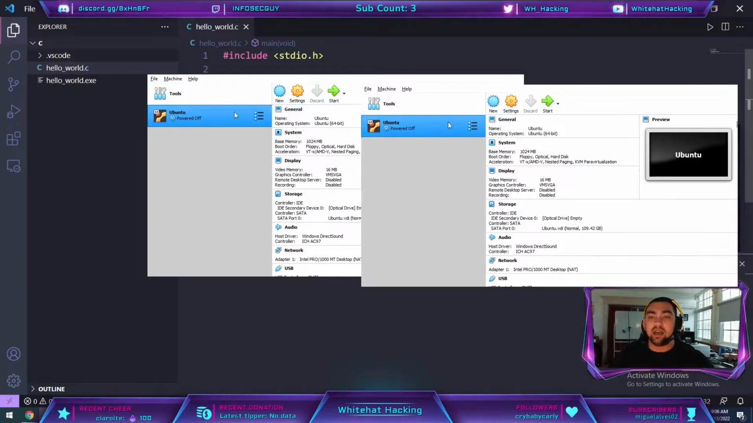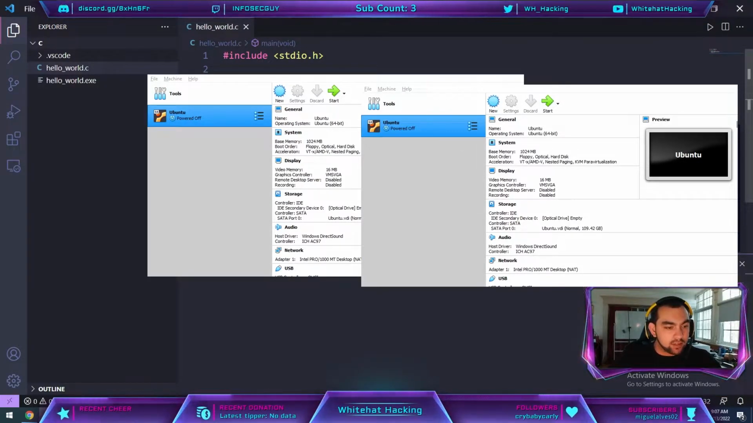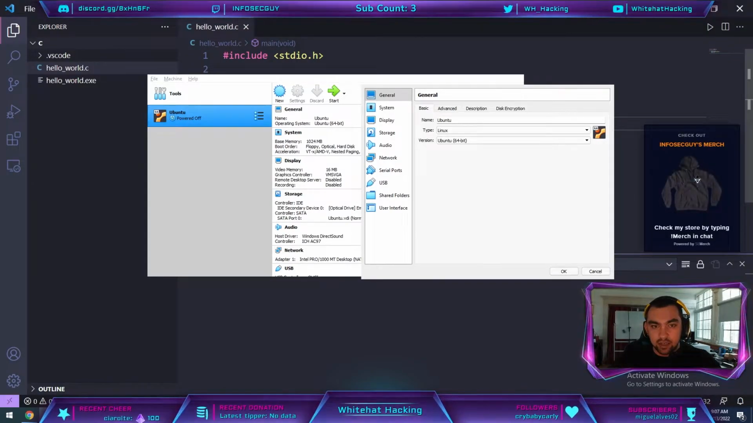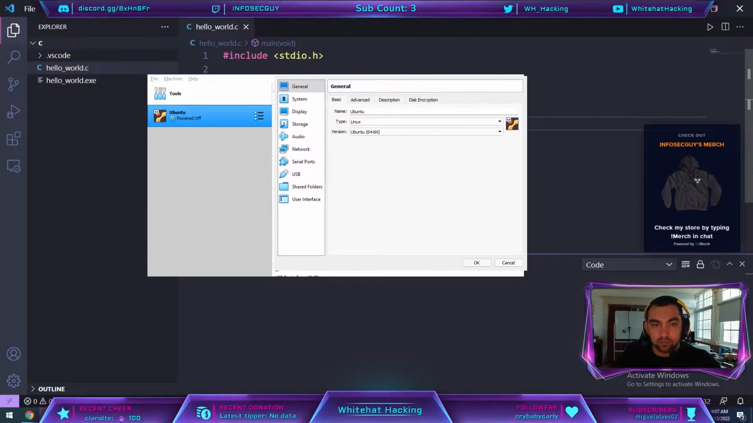But we're not done. Now you're going into settings for this machine. And let's figure out a few things here. So these are the settings that show up.